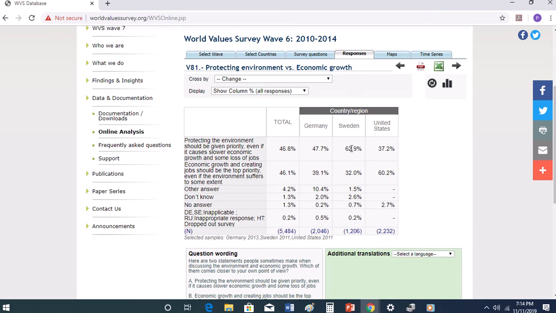So what I did here is compare and contrast 3 different countries, where Sweden seems to be the highest when it comes to environmental consciousness, right? And I would say Germany is in a medium range, but in this data from 2010 to 2014, the United States has the lowest percentage of those saying protecting the environment should be given priority. In fact, it's the reverse: more think economic growth should be given priority than the environment.